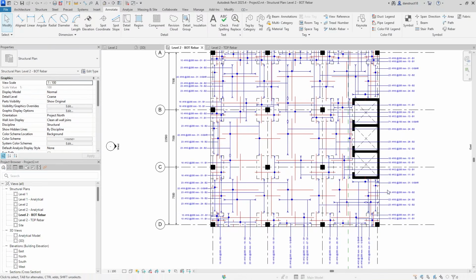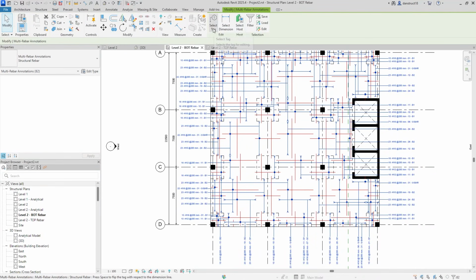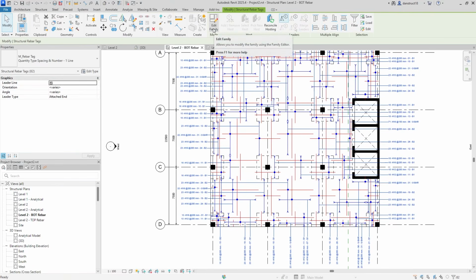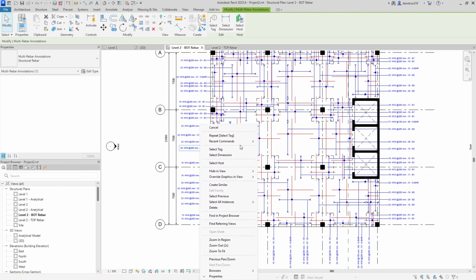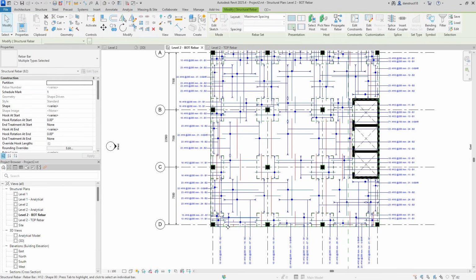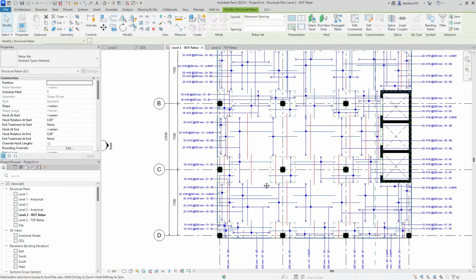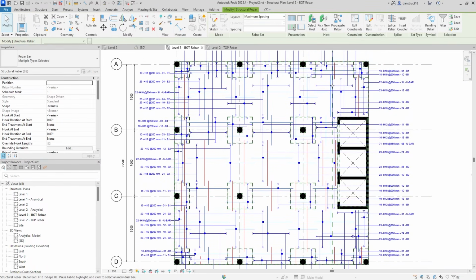By the way, if you want to check the bars that you haven't tagged, what you can do is select one of the multi-rebar tags, right click, select all instances visible in view, and then select host rather. When you select host, you'll be able to see the reinforcement that are yet to be tagged. Here I can see the ones that I have missed, so I can go ahead and tag them.